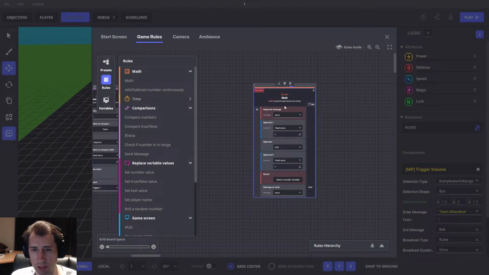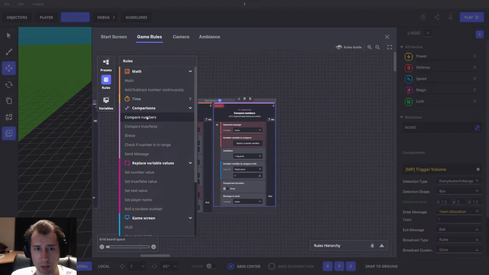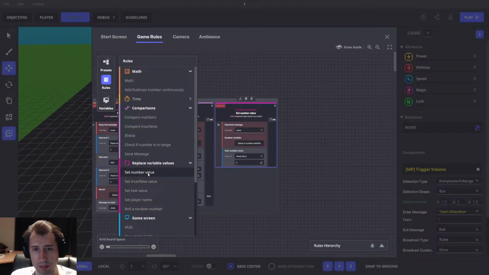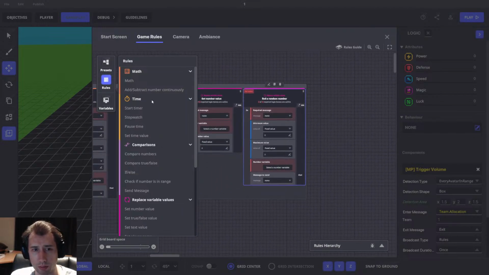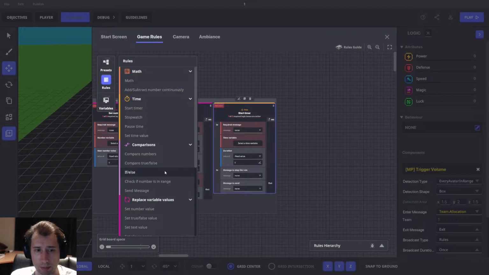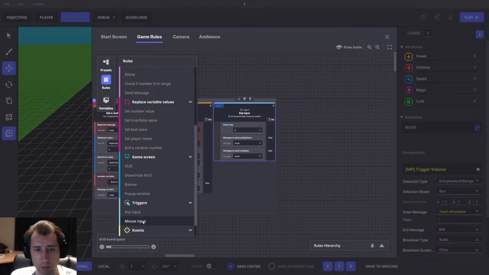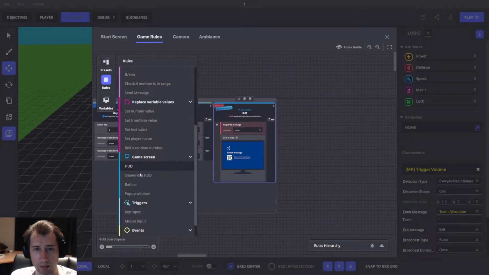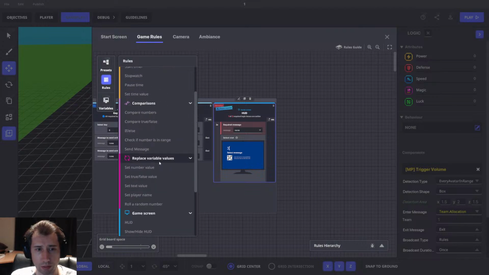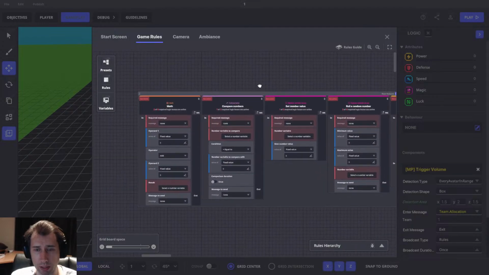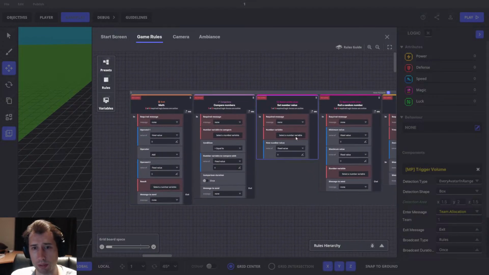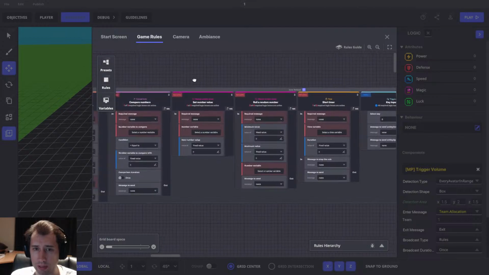You can set a message after you do something. I use this quite a bit. The math rule, the comparison rule, the set numbers, the roller number, and sometimes the start timer. The key inputs, mouse input, and HUD. These are the ones I really use the most. Everything else, not so much, unless they're more specific. But these are pretty easy to understand.